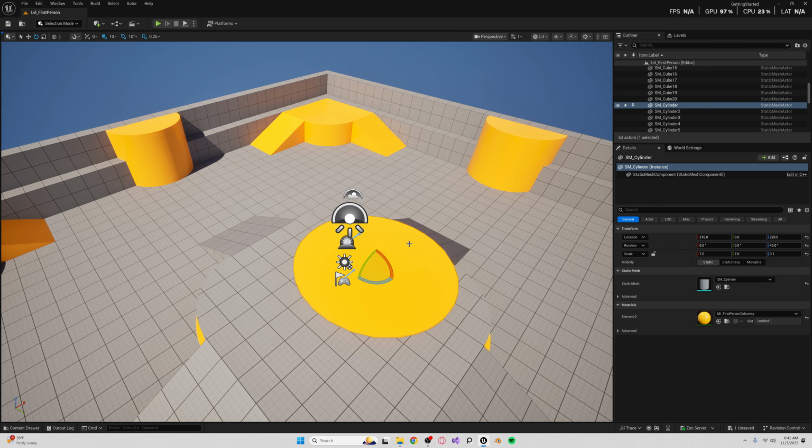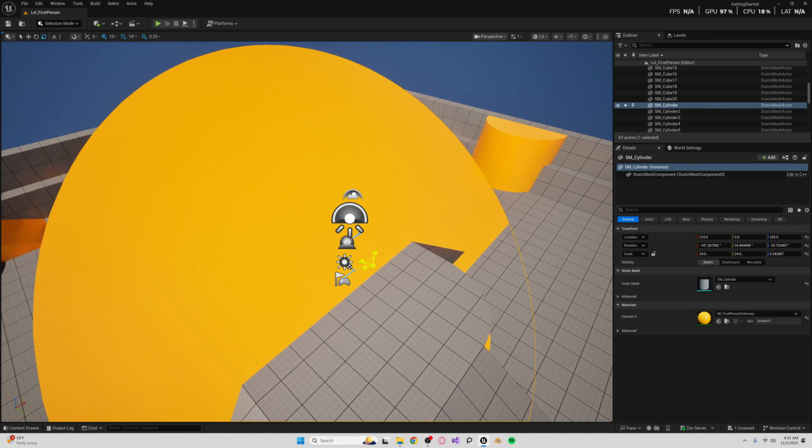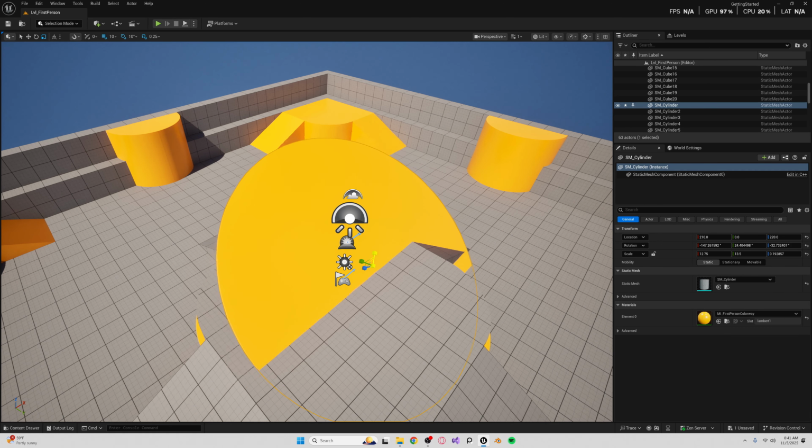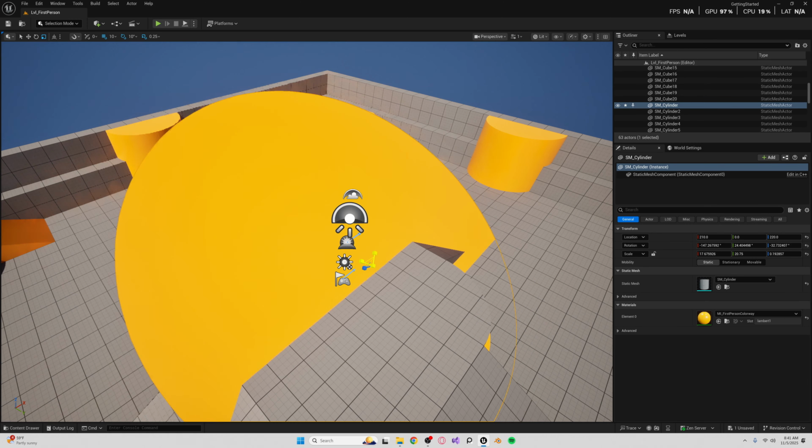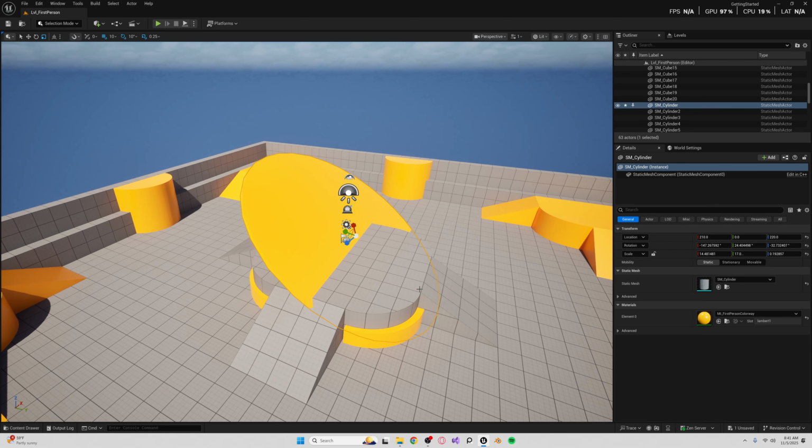And then if you press E, that activates rotate, right? You can rotate these things. And then scale, right? You can make it bigger or smaller depending on whatever axis you're using. So that's kind of the basic navigation for Unreal Engine.